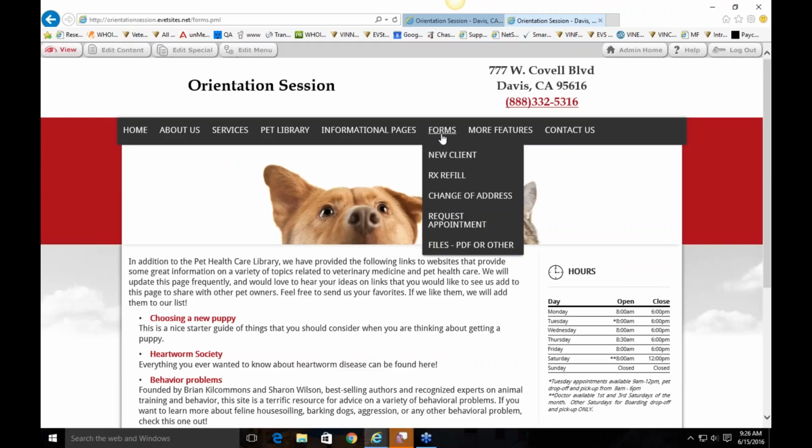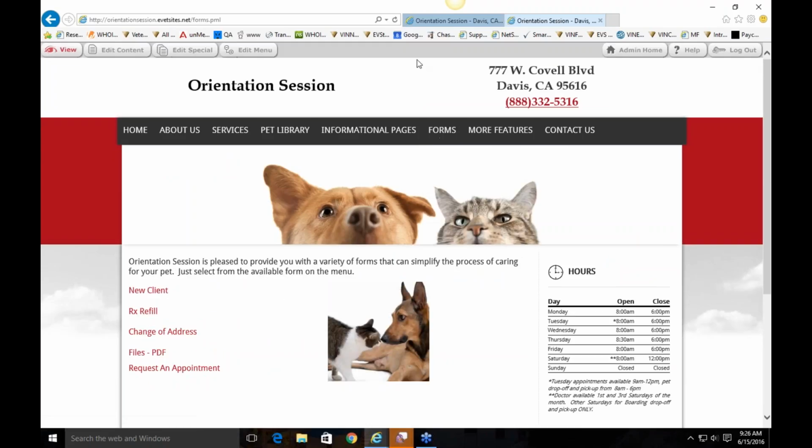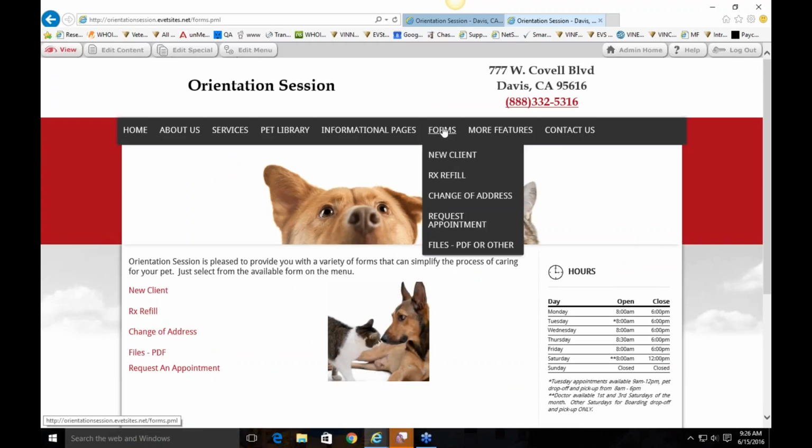Now I'm going to jump over to forms. Forms are a really powerful tool that we offer to you through the website. These are going to be online forms that your clients can fill out from the convenience of their home, and they can submit it, and it will be emailed to you.